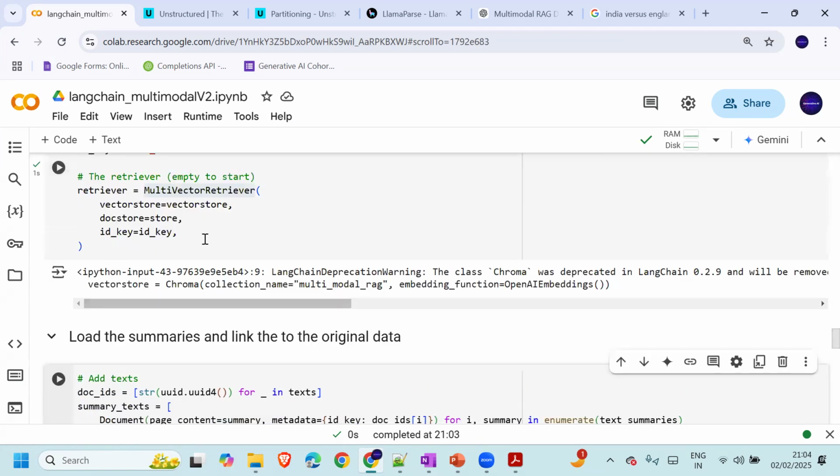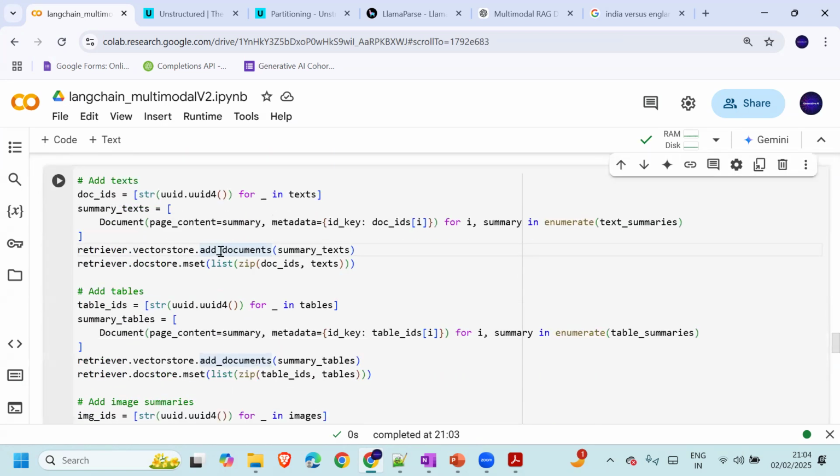I have defined my retriever, vector store and doc store. Now I'm creating the different document IDs. As I said, this will create some unique IDs. This is important: when I'm putting my summary text, my page content is the summary, one of the elements of the summary text which we have created. Now we need to store them in the vector store, all the text, the list of text basically.